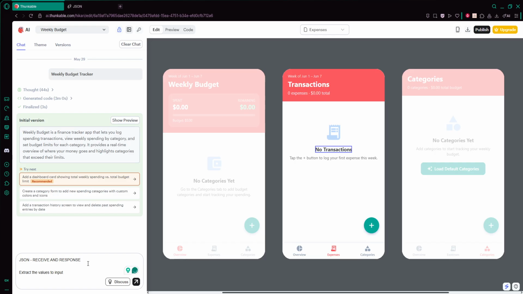Testing is important because JSON structures are not always the same. When you run your app in preview mode, check whether correct values are being displayed. If something is missing, it usually means the key name is incorrect or the data is nested deeper than expected.